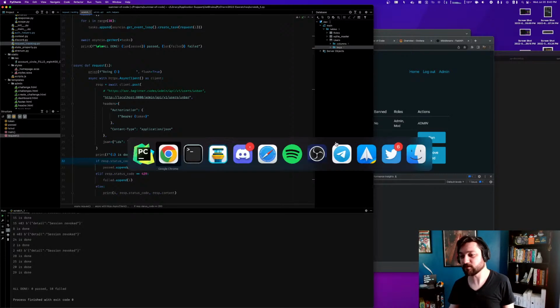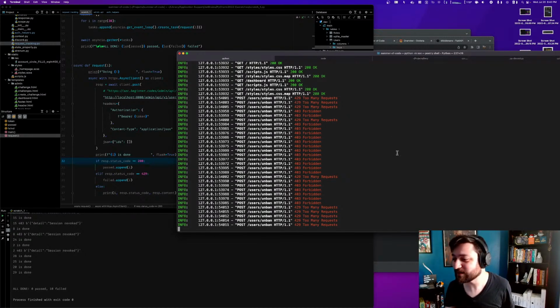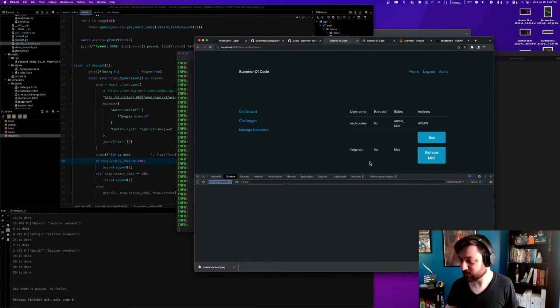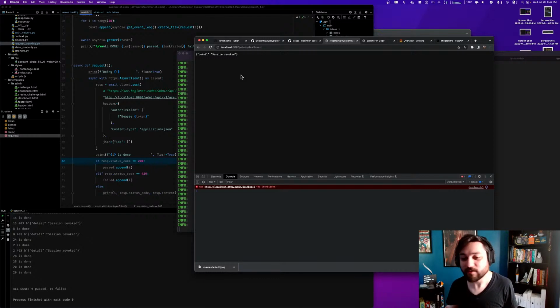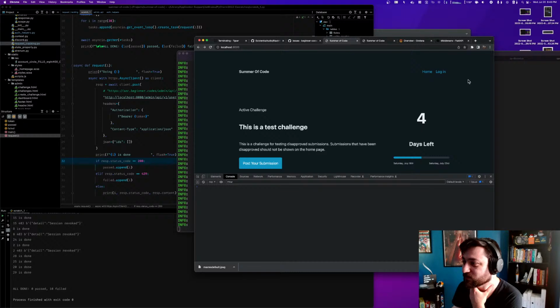What does the terminal look like? 403 forbidden. Why forbidden? And session revoked. Why would that be forbidden? I'm very confused. I'm not sure why that was forbidden, because that should have been an admin token.